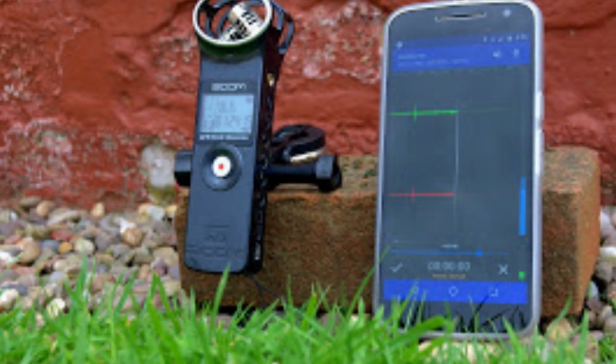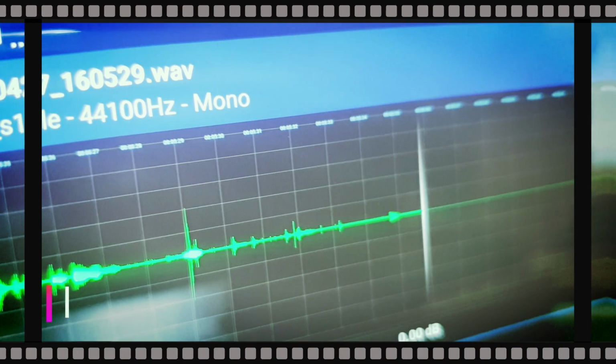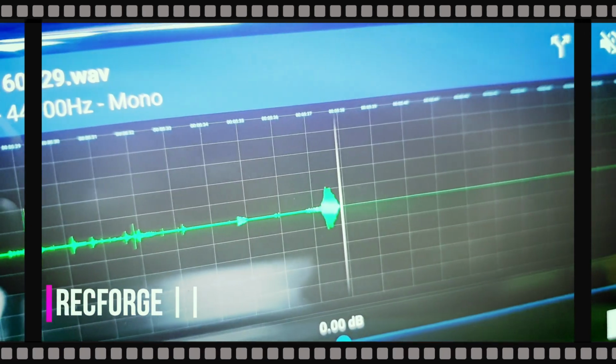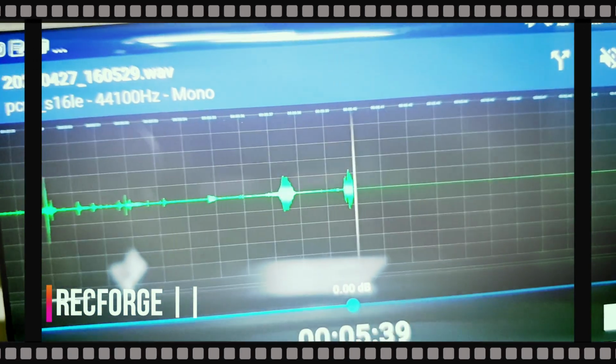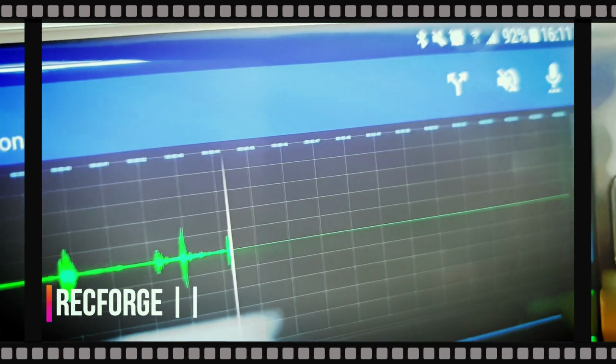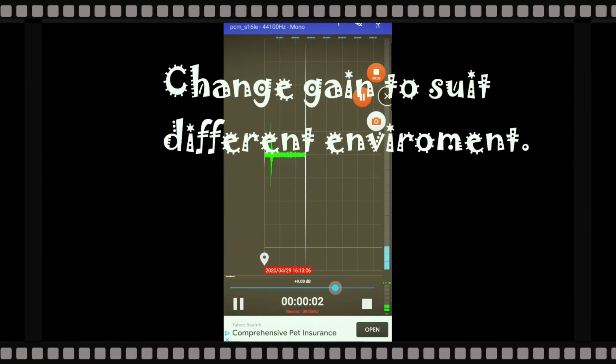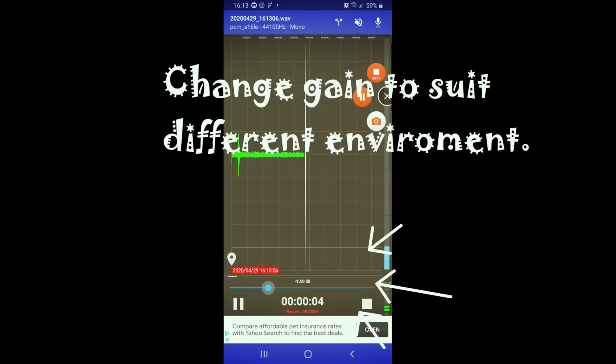Now, the one that I'm using currently for my videos and what you're listening to right now is called RecForge 2. This one comes in a paid or free version. I have been using it with no issues on the free version, and it can record more than 10 minutes. And the good thing about this is that you can change the gain to suit what environment you're in.